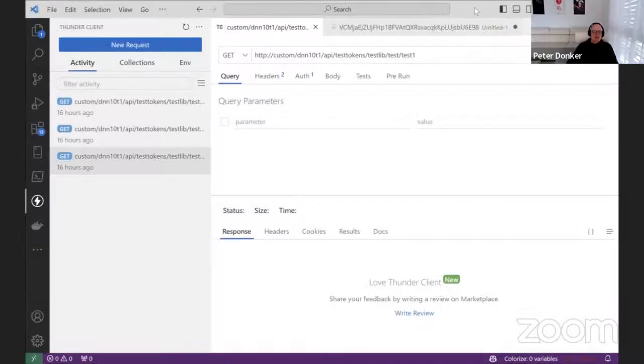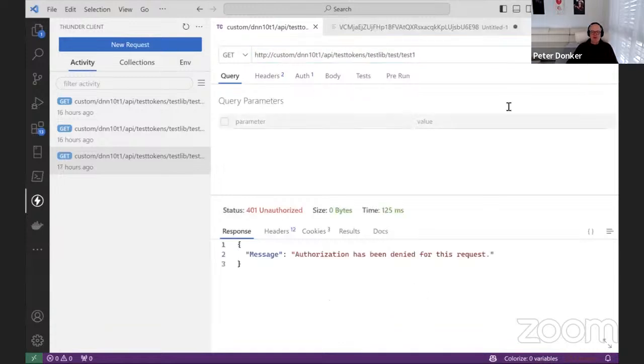So I'm going to get out of here and now go to my Thunder Client. There we go. That one. So now you can see we can call this. This is the URL to the website API. We've got the test token /testlib. That was the base path, and then test controller and then test 1 method. If I do not add any authentication, of course, that should return unauthorized.